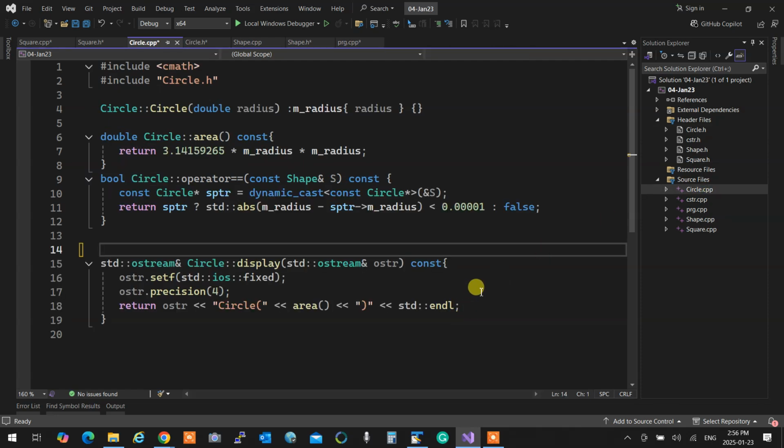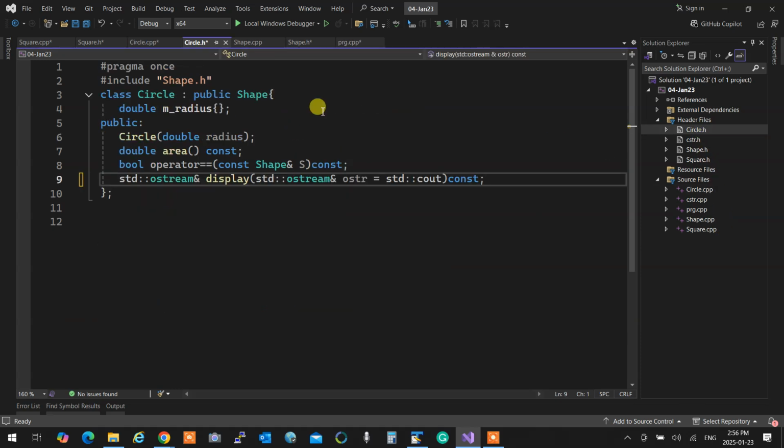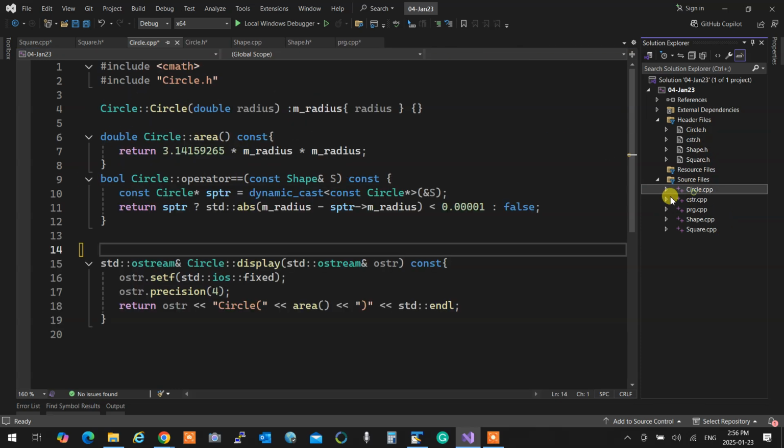When I come to circle, what does it do? It says a circle has a radius, obviously. When I look at the circle, it has a radius, and it implements everything. So it sets the radius. And when I say area, it multiplies pi by radius by radius. And to check to see if circle is the same thing as another shape, first I have to make sure that they're both circles. Because if it's a circle and a square, then I cannot check them, right?